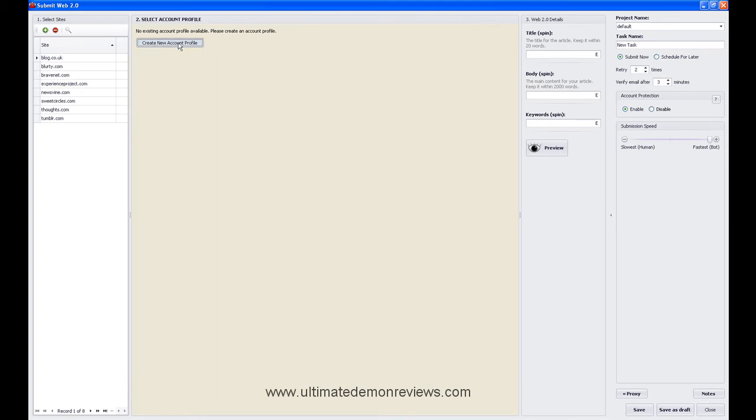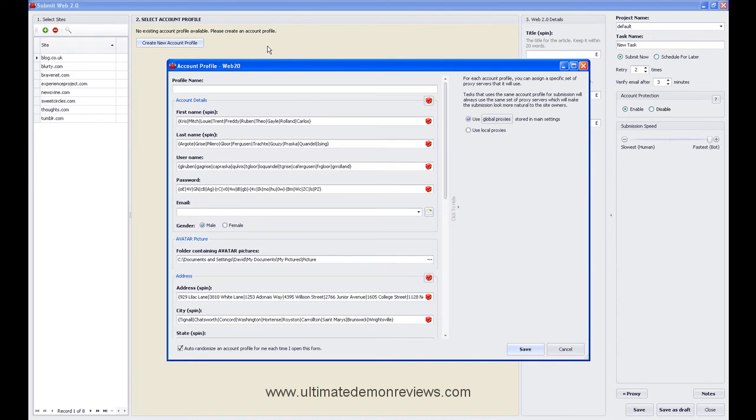So, create new account profile. This is a really neat option. Instead of going in there and creating the accounts manually and then loading your accounts into the tool, it does it from the very beginning. It's going to create the accounts, verify the emails coming back to you, and then submit it, which is really pretty slick. So, profile name.